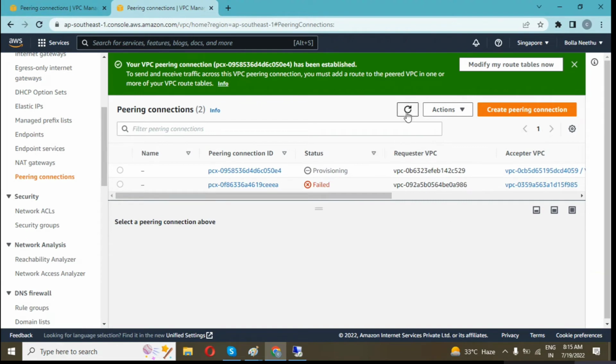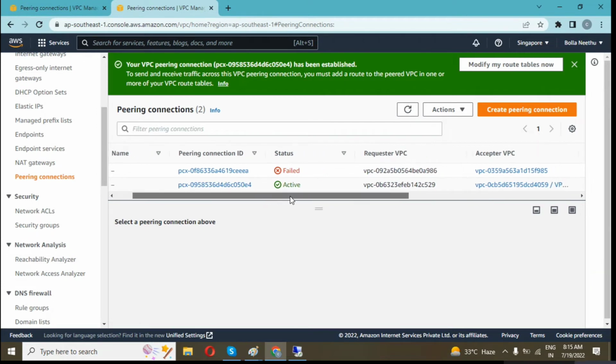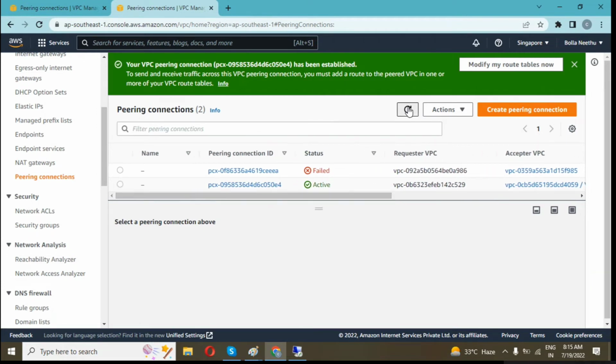Provisioning takes time to provision this pipeline. You can see it is now active.